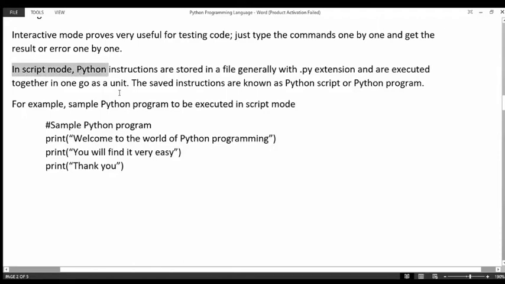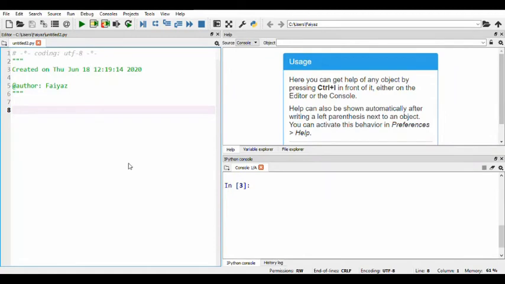On the other hand, in script mode, the whole Python instructions are stored in a file with the .py extension and are executed together in one go as a unit. These saved instructions are known as a Python script or Python program. For example, here we have written some code for execution. Now we are going to show you how these two modes work on computers, and how we have to write programs in Python.